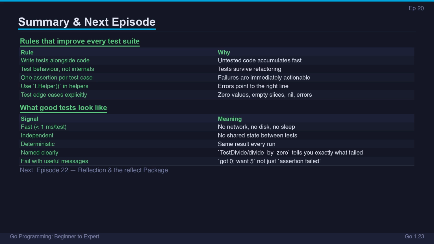Coverage, -cover for a quick percentage, -coverprofile plus go tool cover -html for visual gaps. Mocking. Interfaces enable swappable dependencies. Handwritten mocks are simple and effective. Best practices. Test behavior, write alongside code. Make failures useful, keep tests fast.